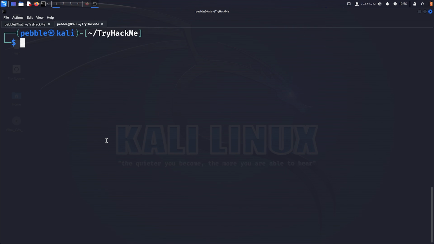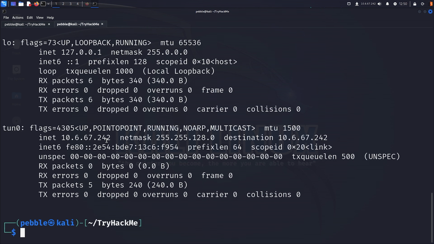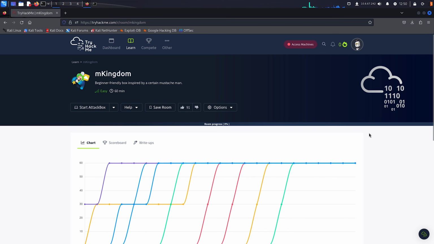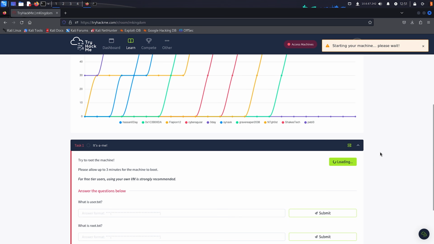We can verify this with ifconfig. We'll type ifconfig, and this will show us all our active interfaces. tun0 has shown up with our IP address on the VPN. Now join the mKingdom room and spawn our target machine. Now we are ready to start hacking.